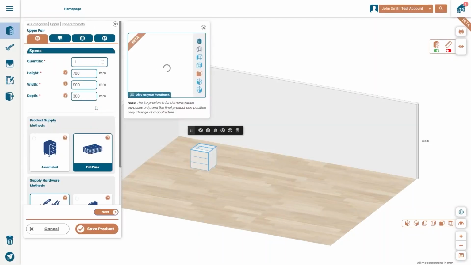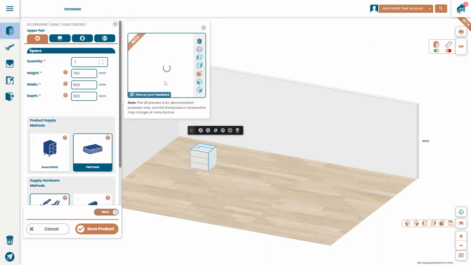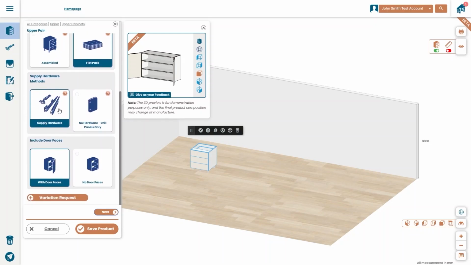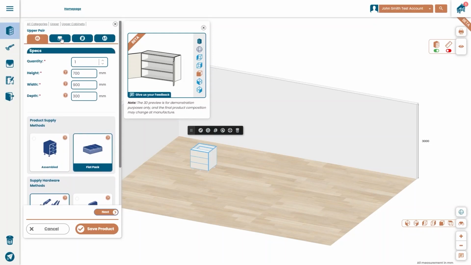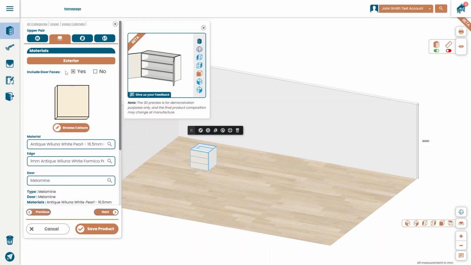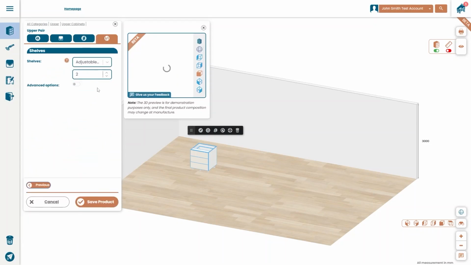You'll get a preview of the cabinet as you make selections. This preview can be closed or reopened with a simple click of a button. Then, all of your typical specifications are able to be adjusted, such as dimensions, product supply methods, material selections, door or drawer options, and much more. After the product is confirmed, it will auto-load into the room and you can see its pricing within the job cart.